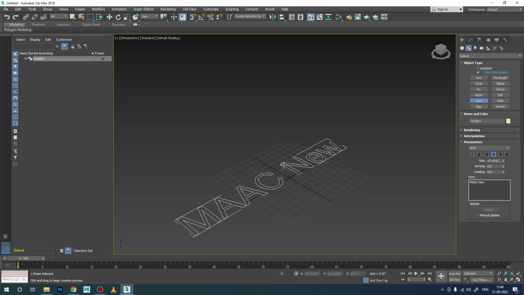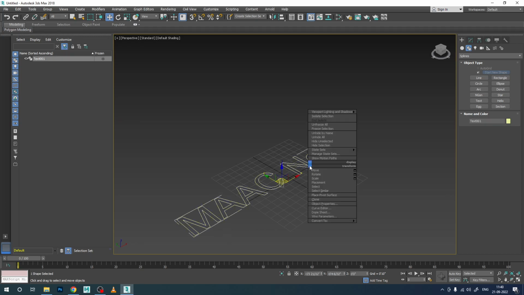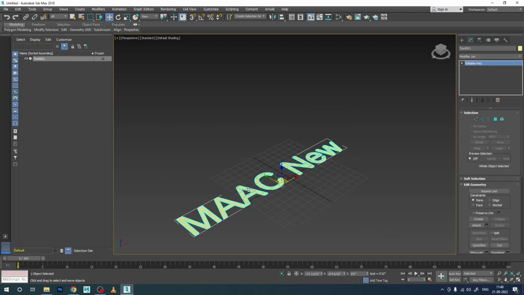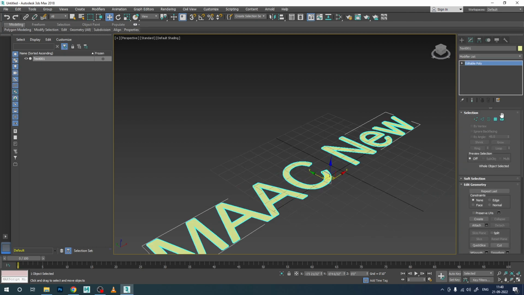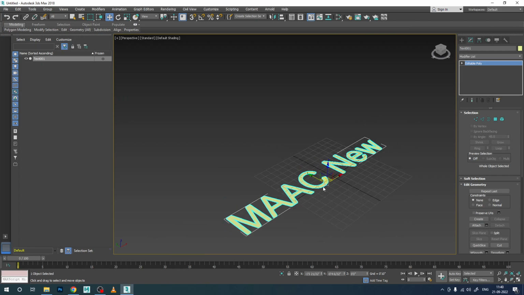Okay, so once it is done, select this one, right click on this one to disconnect and select this option, right click, convert to editable poly. Now what happened, you are getting the surface on this one and you can use your extrude option for this one. So once go to the extrude category.